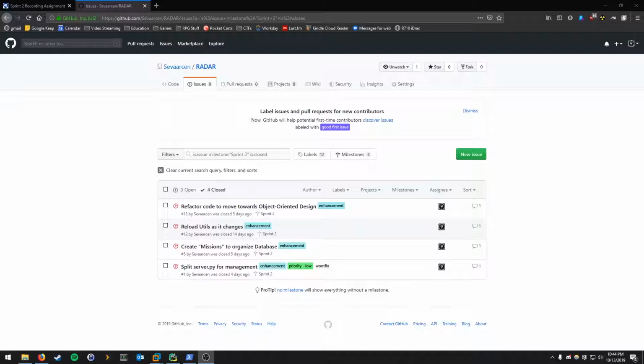One of them was to split the server for management, so just a way to manage users and perform tasks on the server without using a client. That has been labeled as a won't fix, so I have closed that issue. The reason being is that I changed the way the server authenticates, so if the client connects from where the server is running, it automatically grants it authentication to perform those management tasks, and then I also improved the ability to manage the server from the client.